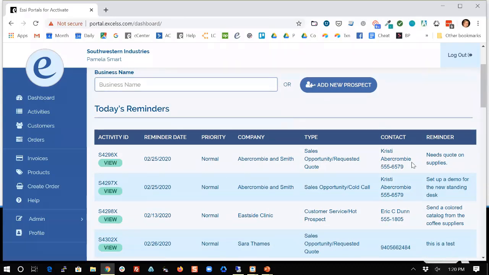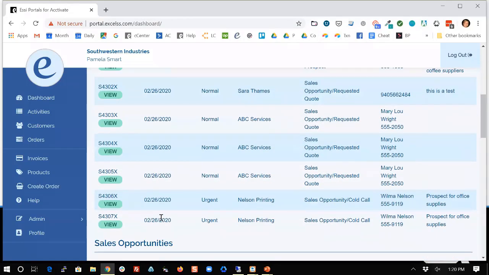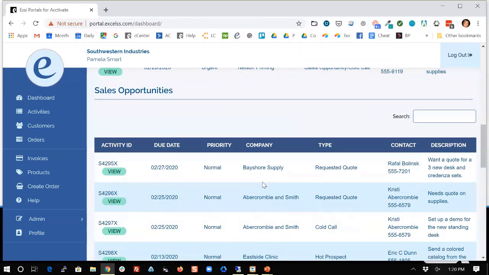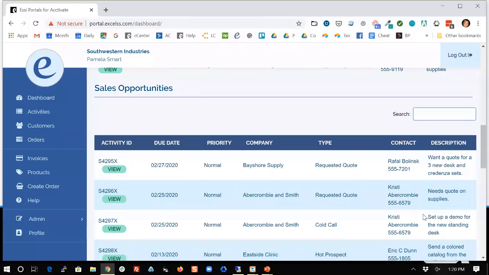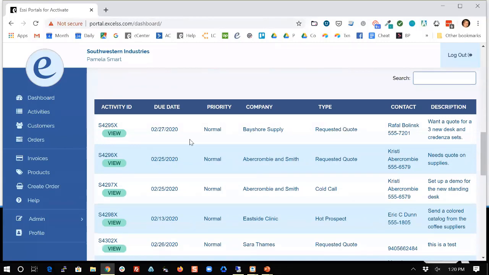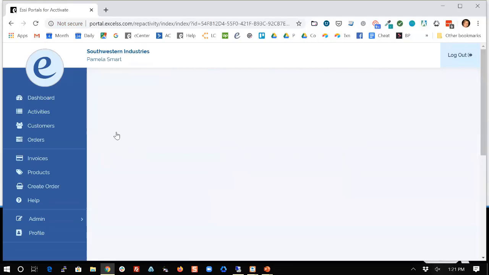So this would typically be used just for a list of your calls that you need to make and appointments that you have and tasks that are due. And then below that, you're going to see all of your specific sales opportunities. And these, again, are business activities. If you don't use the business activities, you would just see the actual order information in this portal. But if you're using the business activities, these are all the ones that are open for Pamela Smart, which is my user, and I can click on one to pull it up.